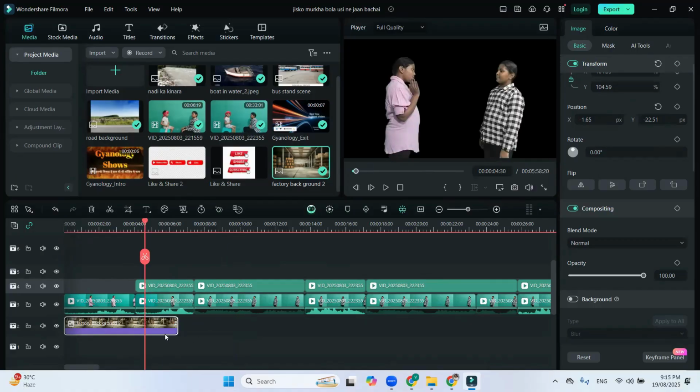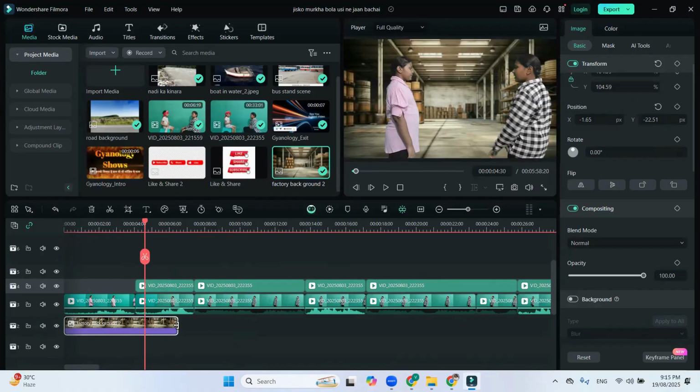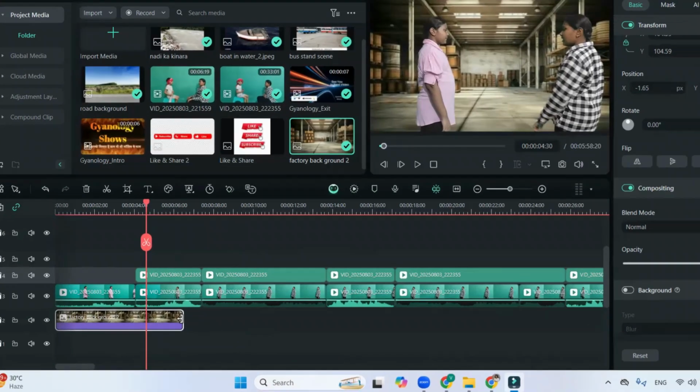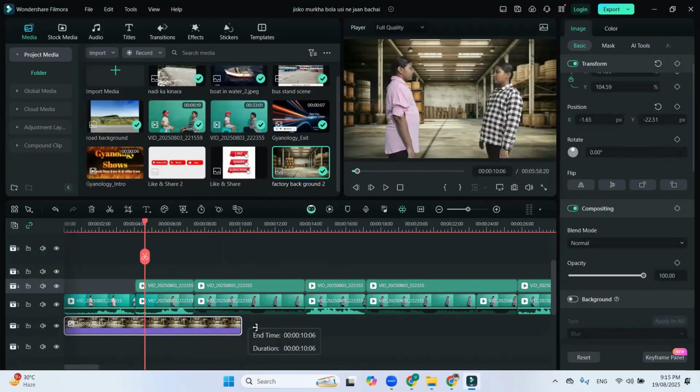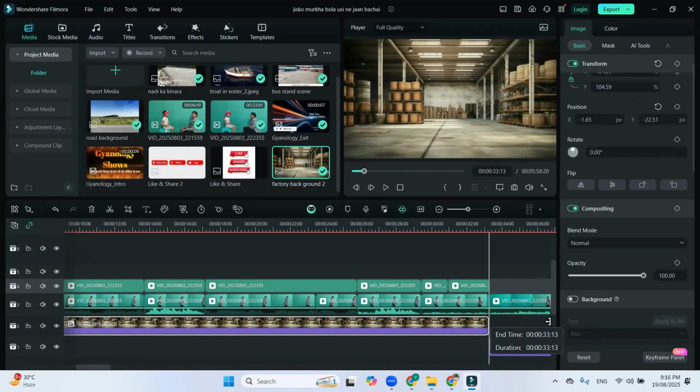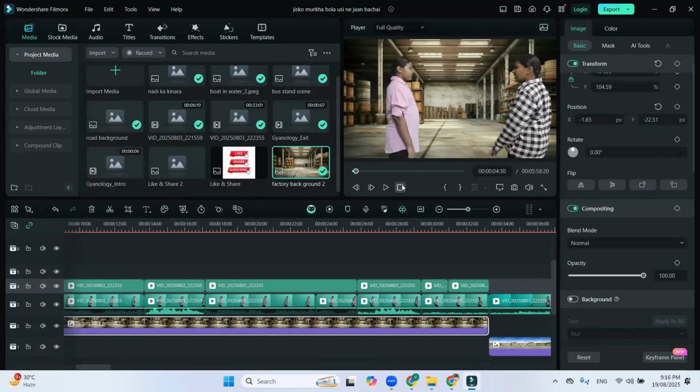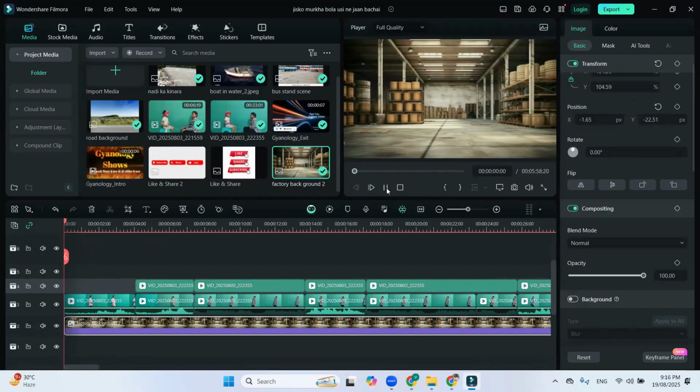So what I will do, I will select that image and put the cursor here. When it looks like that, click the left button and it will extend the image. So you can extend it up to the point on the timeline where you want to put it. Now we can play from scratch.